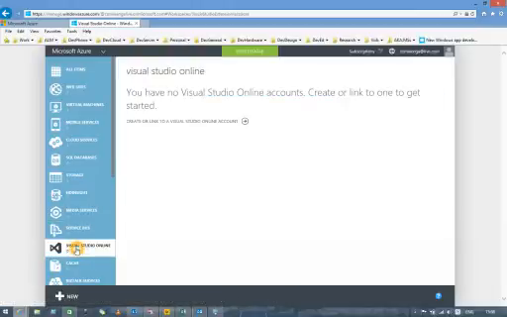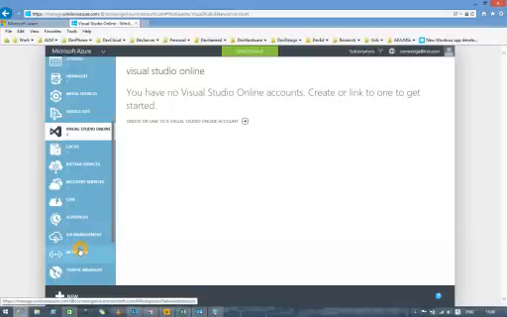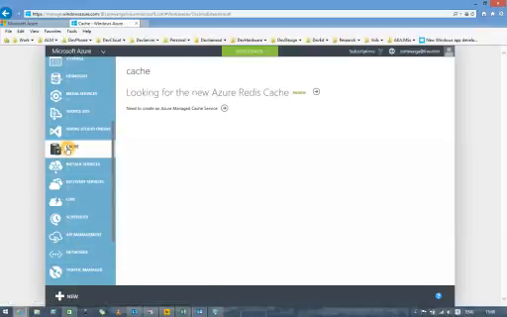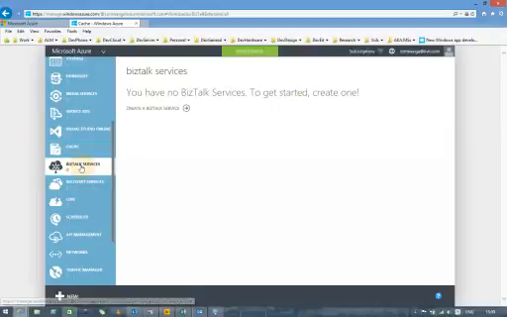Visual Studio Online is a link that allows you to manage and store code online. Cache allows you to redistribute information from your website or web application in an easier way. BizTalk services are similar to Service Bus, but configured for specific services like Salesforce, SAP, and stuff like that. So it allows different applications to communicate together.